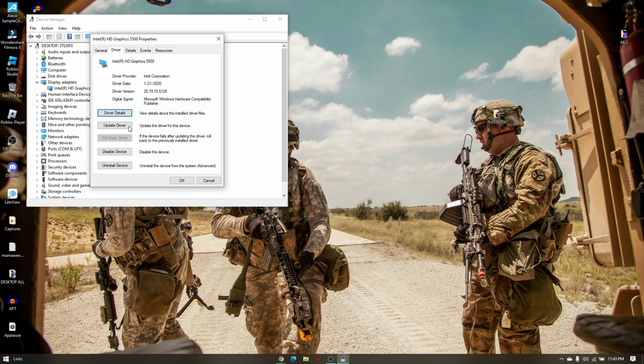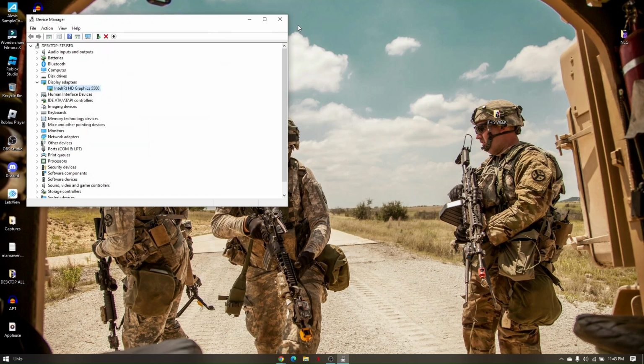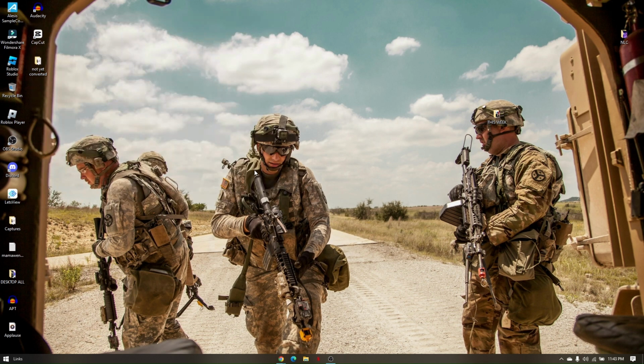Now all you have to do from here is just click on Update Driver, and once everything is updated, just simply restart your PC and then try to relaunch the game again. So that's basically it. That's how you troubleshoot or fix Marvel Rivals DirectX 12 is not supported on your system.